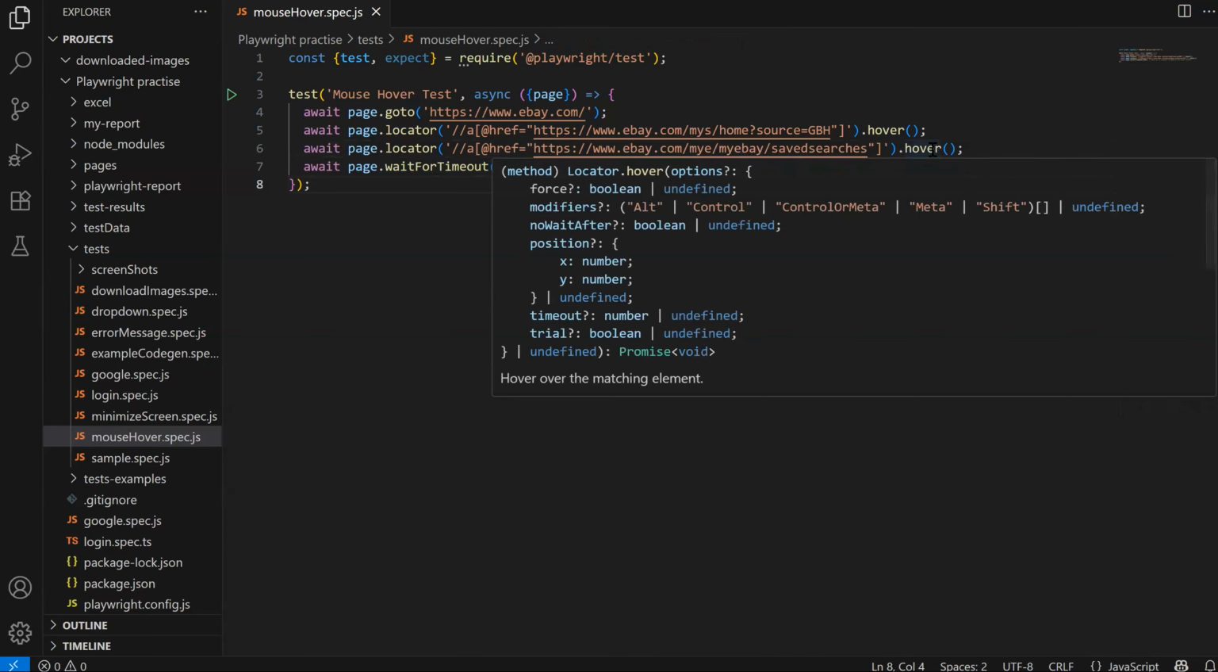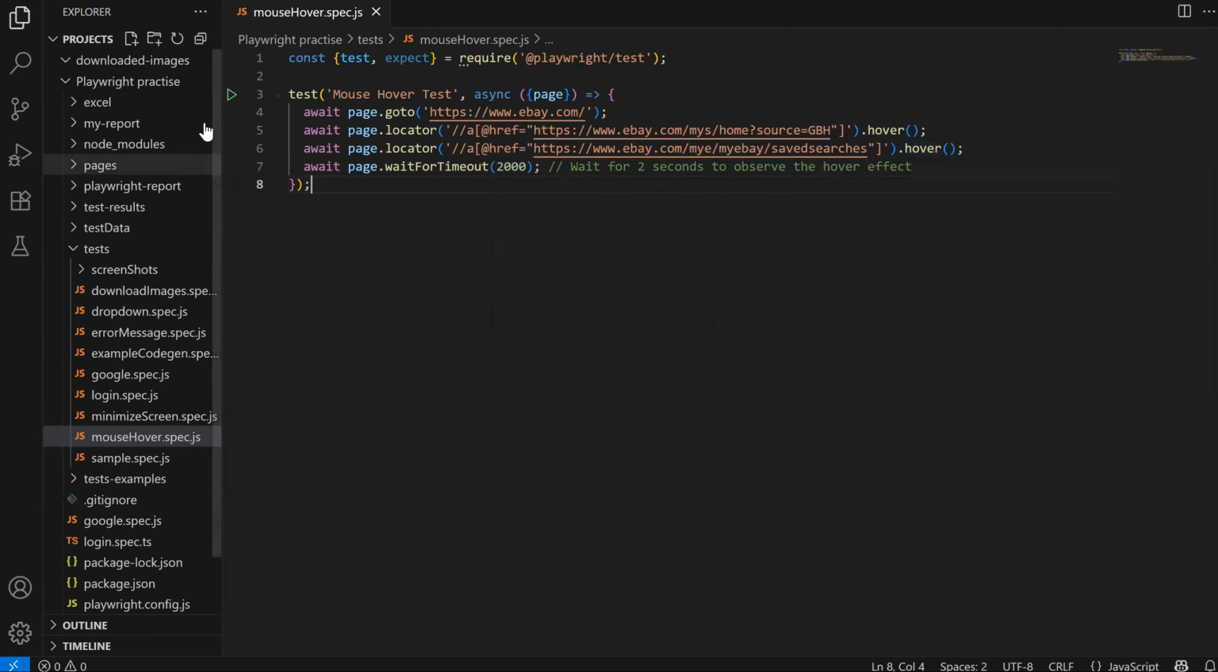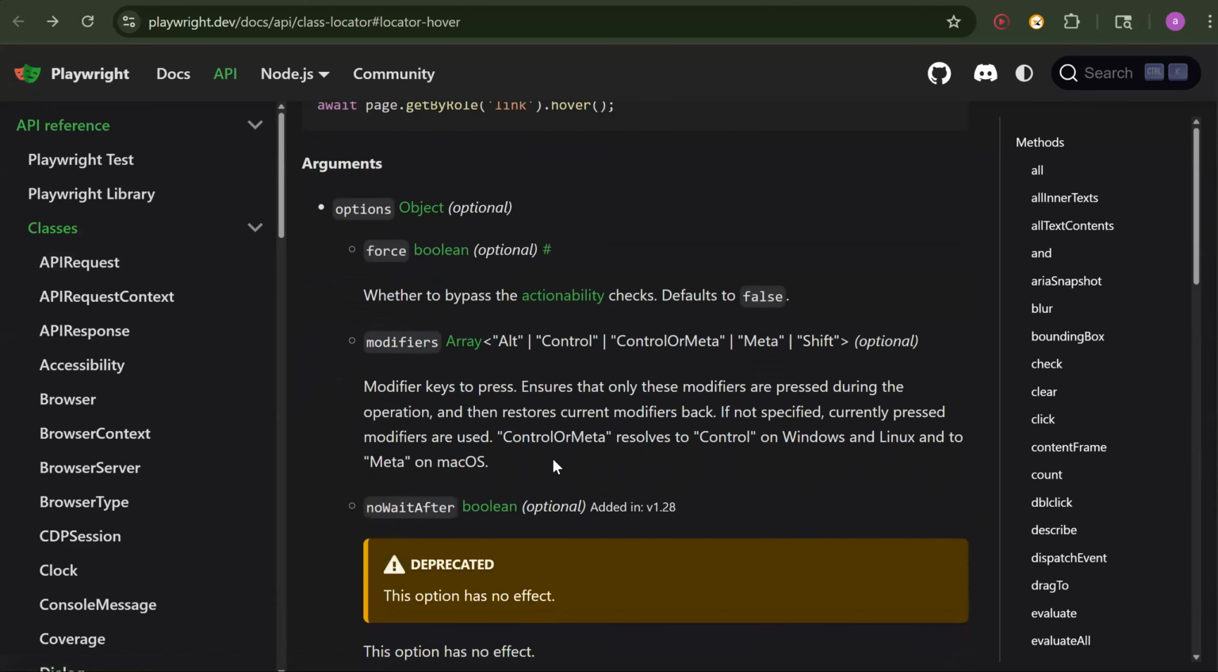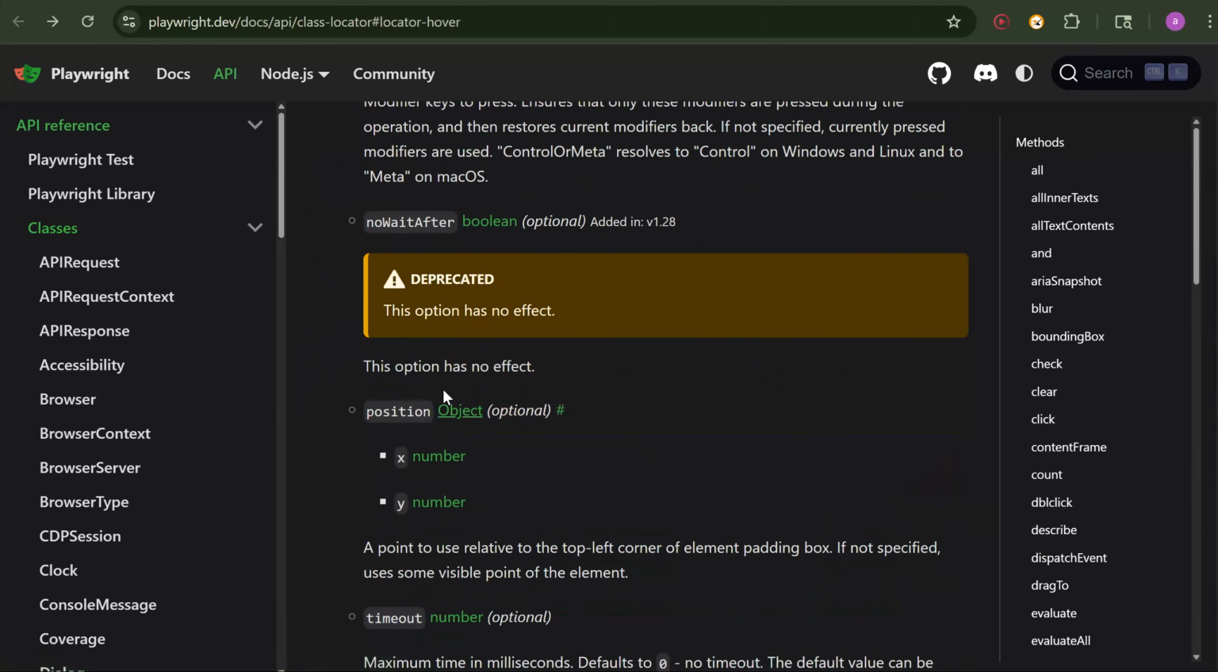When I hover on the hover option, you'll be able to see several options which we can use. We can use force or modifiers and the position. This will make sense if we look into the Playwright documentation. So this is the hover, and we can use several arguments, like we can give the objects and we can set force as a boolean. We can also use an array, and we can mouse hover according to the position, where we have to give the x-axis and y-axis number.